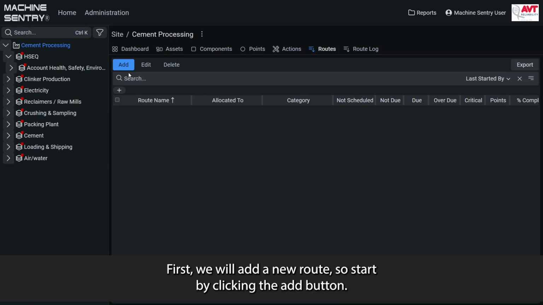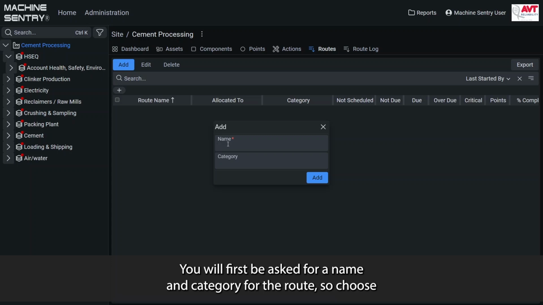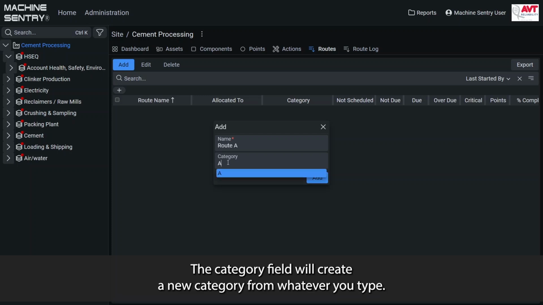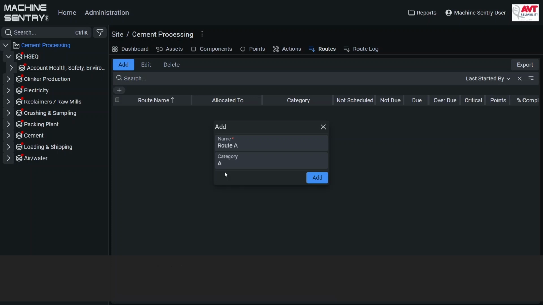First, we will add a new route, so start by clicking the Add button. You will first be asked for a name and category for the route, so choose an appropriate name and then give it an equally appropriate category. The category field will create a new category from whatever you type if one does not already exist, to help you organize your routes as you create them.